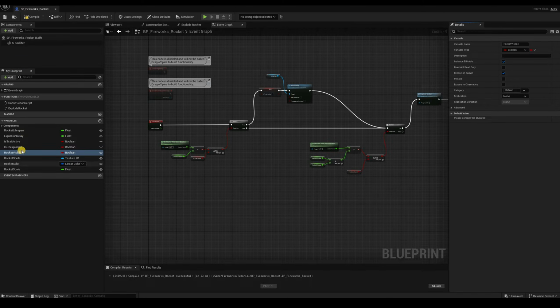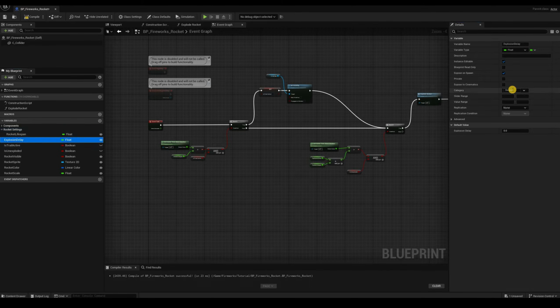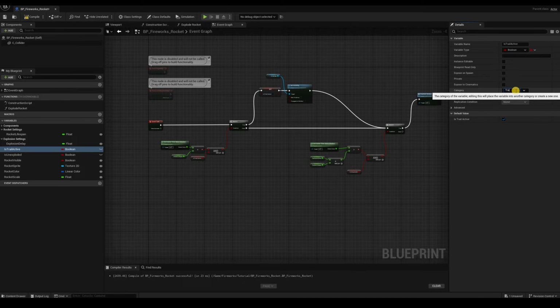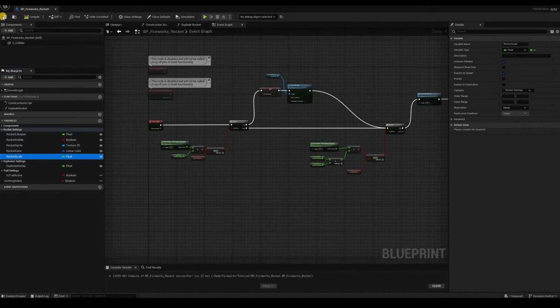The last one. Now we can organize this a little bit. So maybe the rocket lifespan can go on rocket settings, and this can be on explosion settings. We'll add more to that later. And then trail settings, and then we can move all the others to rocket settings. Now it's a bit more organized.